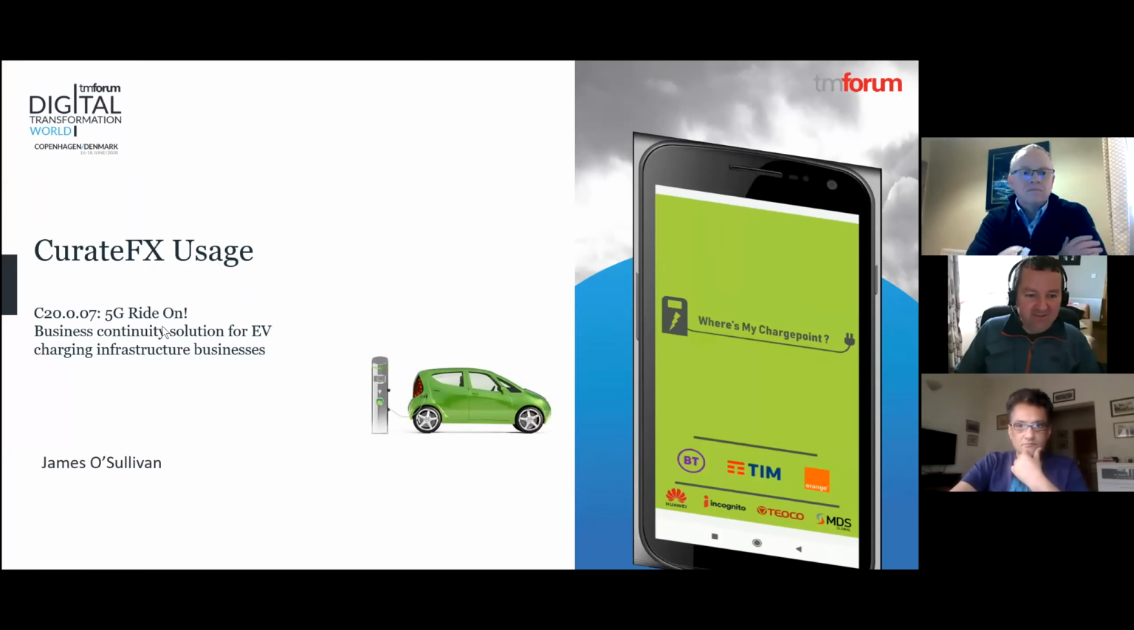Right, so I'm going to talk about our project for just a couple of slides, so that when I go into the tool itself, it'll make a bit more sense. So the project was called 5G Ride On, and it was to create a business continuity solution for electric vehicle charge point operators.